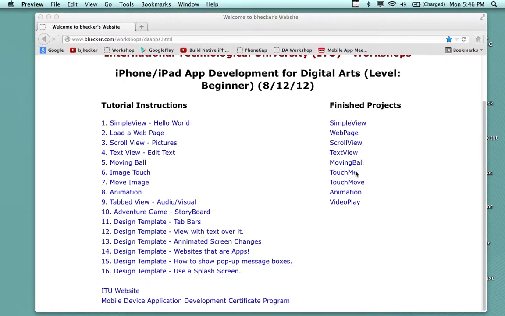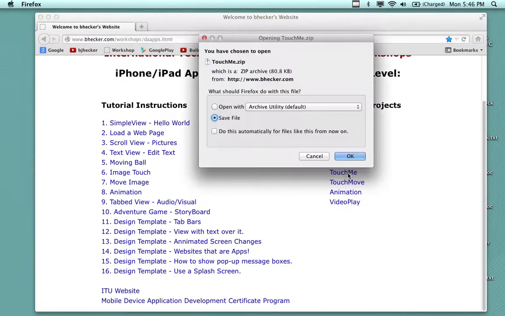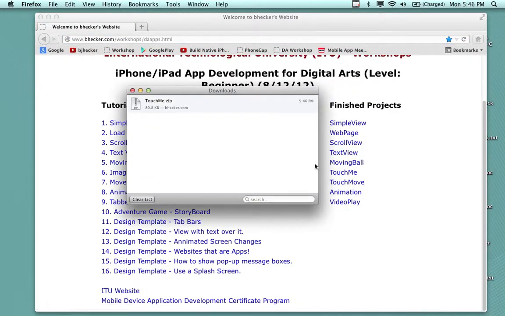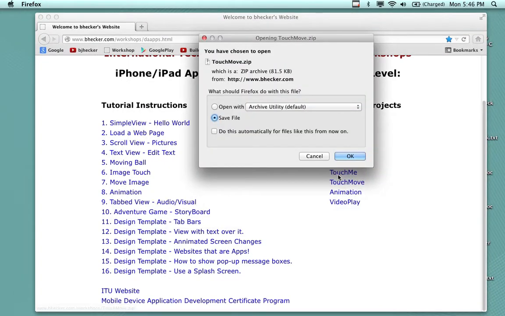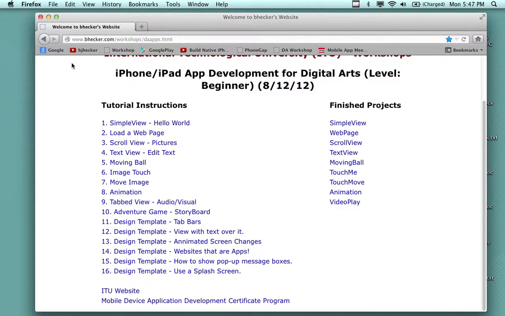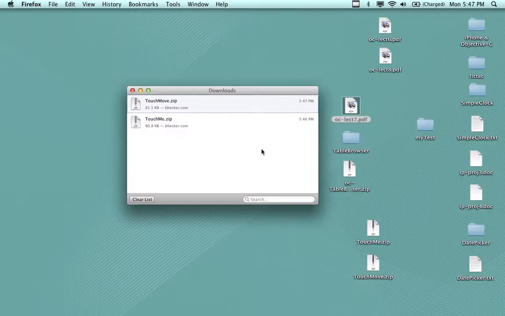So what I'm going to do is download these two examples, Touch Me and Touch Move, saving them to the desktop just so you can see them. We're not going to go through the application builds, but if you wanted to, you can look at these particular ones. It's for an iPhone, iPad interface, not for Cocoa, but it's the same concept in both interfaces, actually.